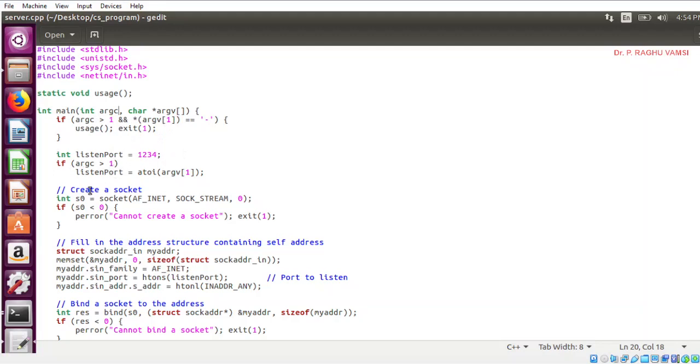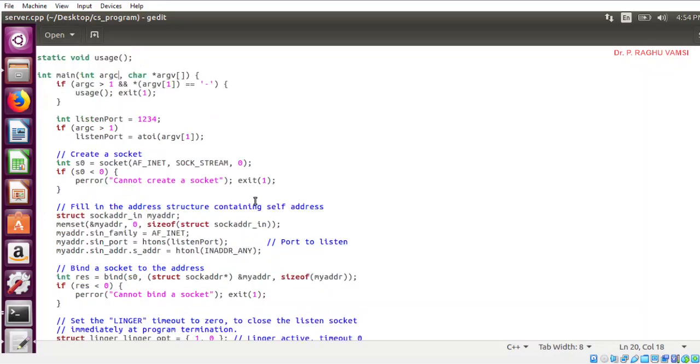Then if argc is greater than 1, listen port is equal to atoi of argv[1], because the program name is argv[0], and whatever next argument you pass is argv[1]. The rest of the things are common, like socket(AF_INET, SOCK_STREAM, 0). What you have seen in the previous program, the same thing is here.